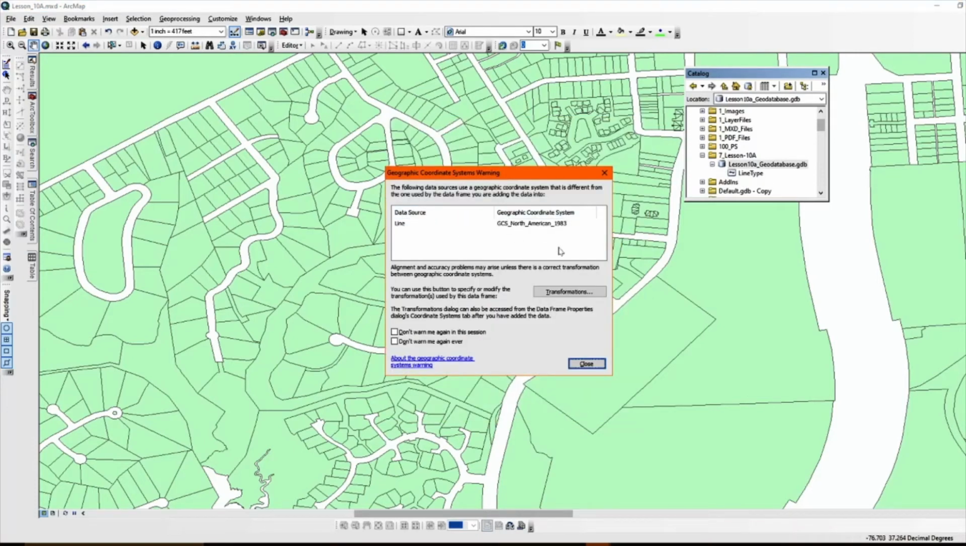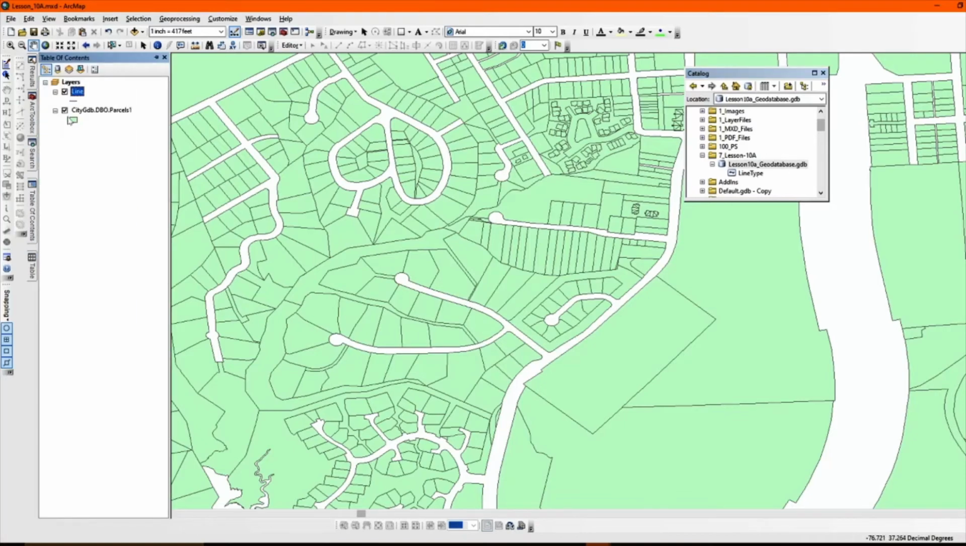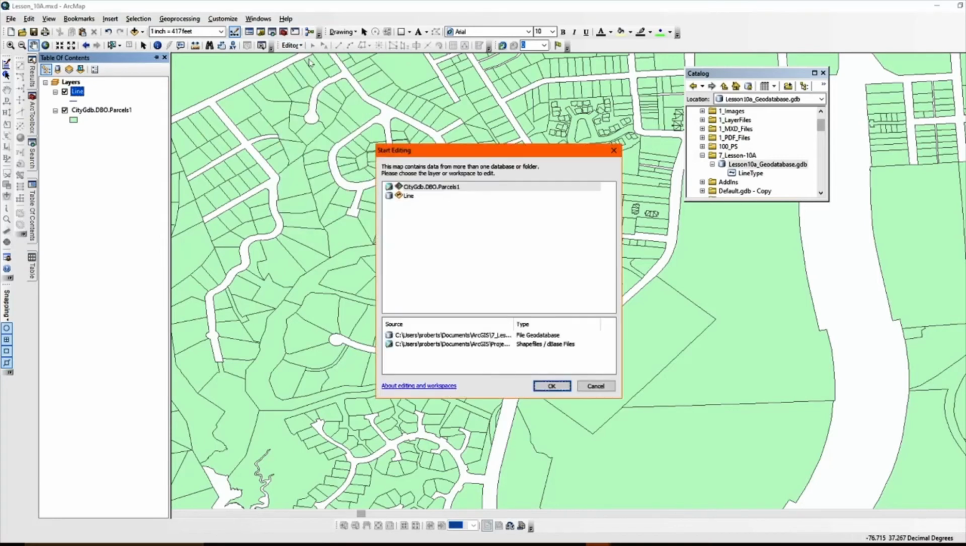Now it's giving us a warning that the coordinate system maybe is slightly different. That's okay. In this case, ArcMAP will match everything up for us. So that is it. Our database is created. Line type is created. If you come over to table of contents, you can see a line is already created for us. And to activate this, we really have to then go up to edit and start editing.